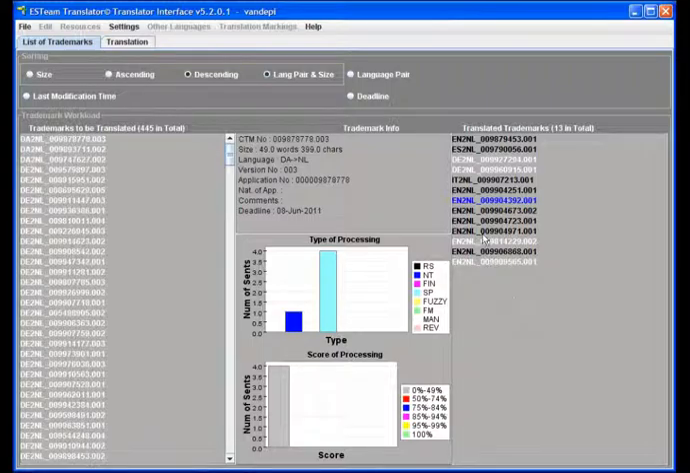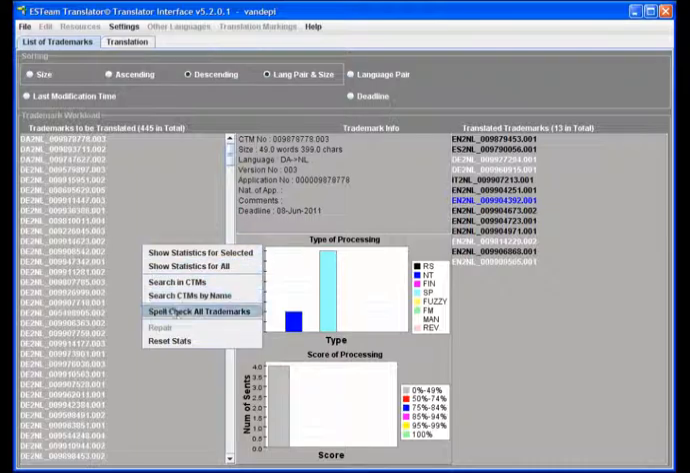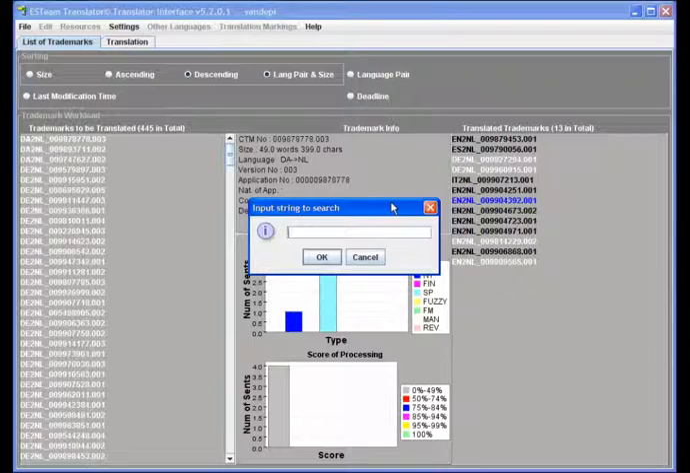So I'm going to do a search in CTMs by name. Name is actually a misnomer. What it actually means is number. So I'm going to fill in the number to try to locate it. It's a little bit quicker than locating it manually.